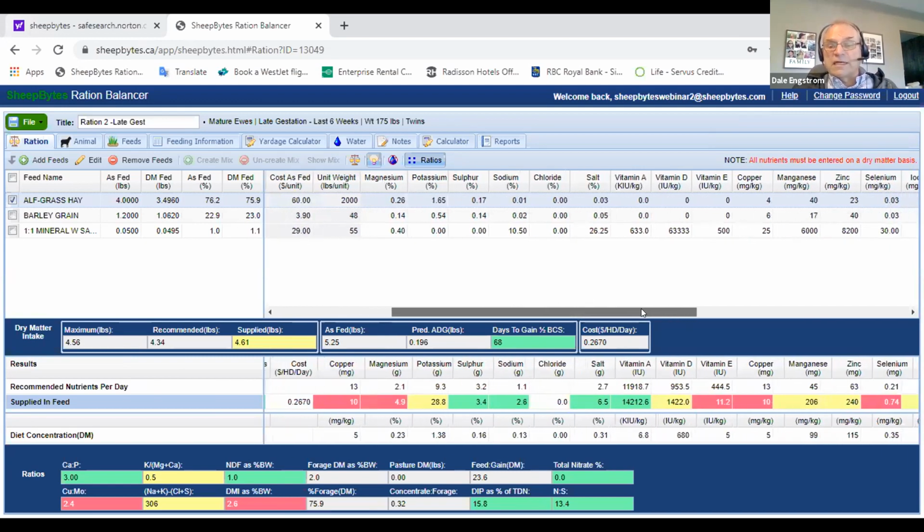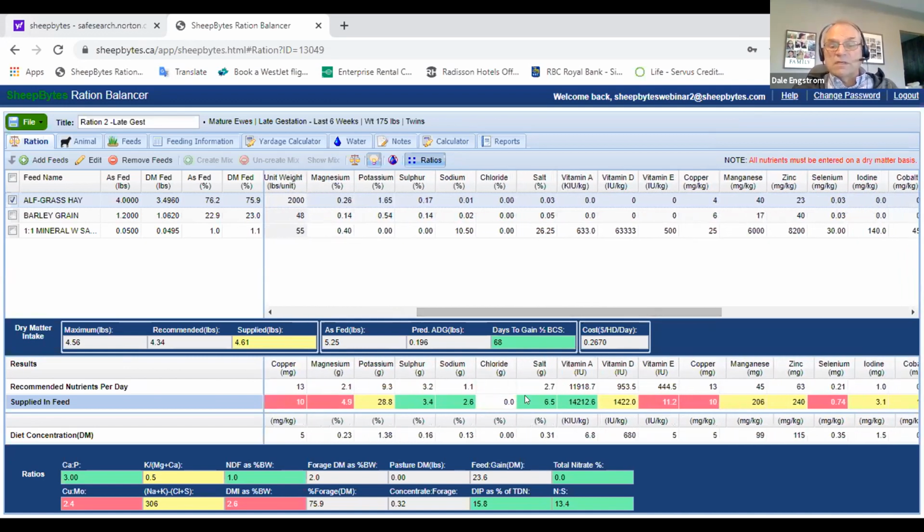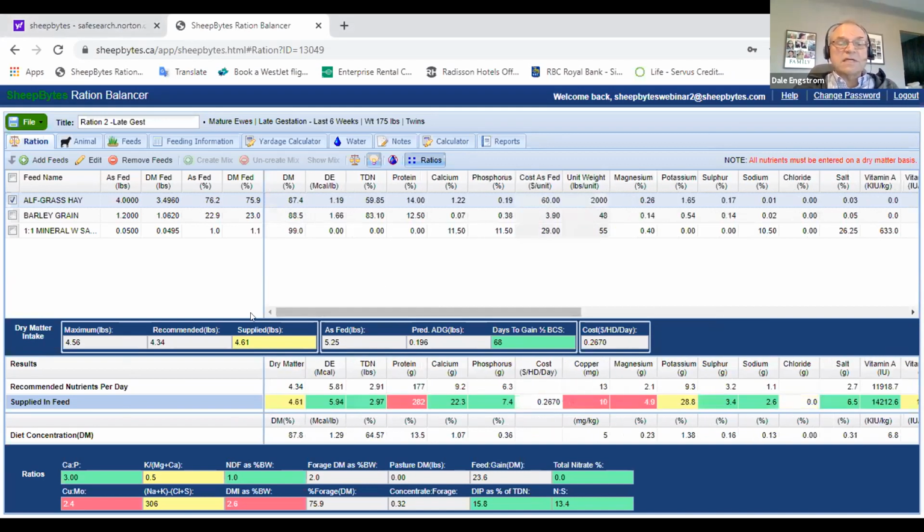So there we've done that. We've gone along. We can see we've got salt, vitamin A, etc. So we're looking at recommended nutrients versus the amount supplied. We've got the ratios in the bottom here, and those tend to be for people that have a pretty good handle on their nutrition and want to look at some of the details here and see where they're at. So that's the home page, and that's the one that most people spend most of the time on.